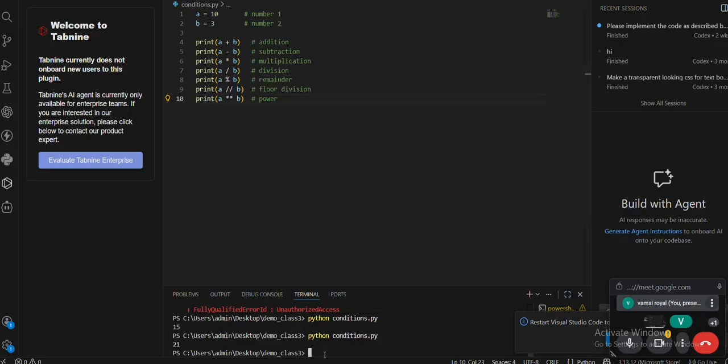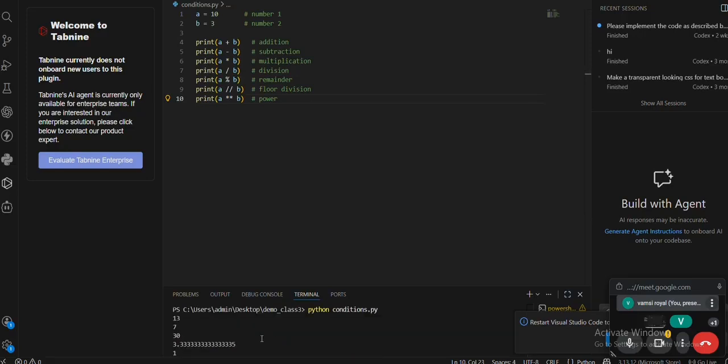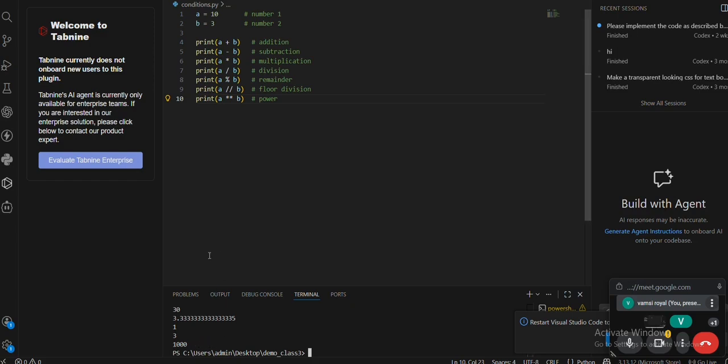Let's print the output now. You can see on adding two numbers we got 13, on subtraction we got 7, on multiplication we got 30, on the division we got 3.333, on the remainder we got 1, on the floor division we got 3, and the power we got 1000. So hope it was clear, right?